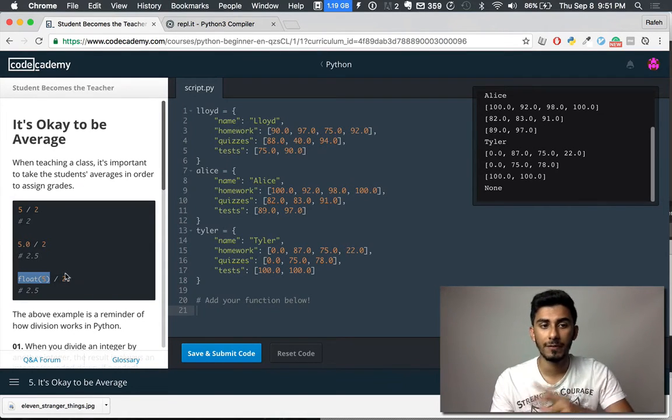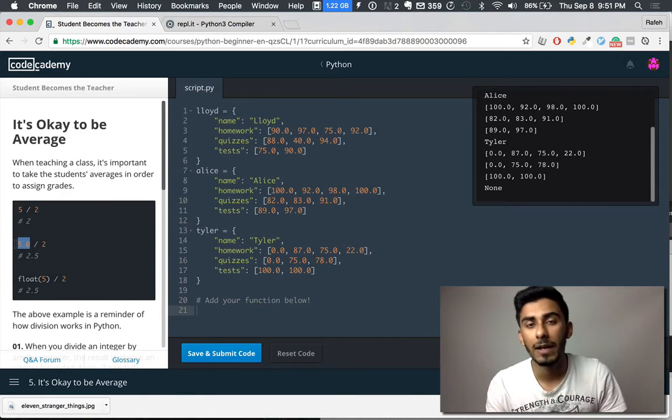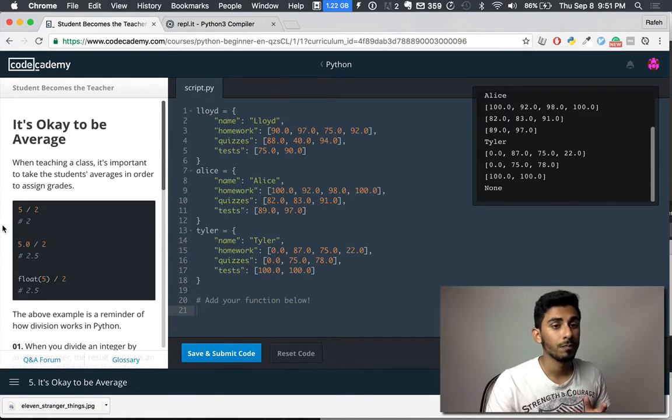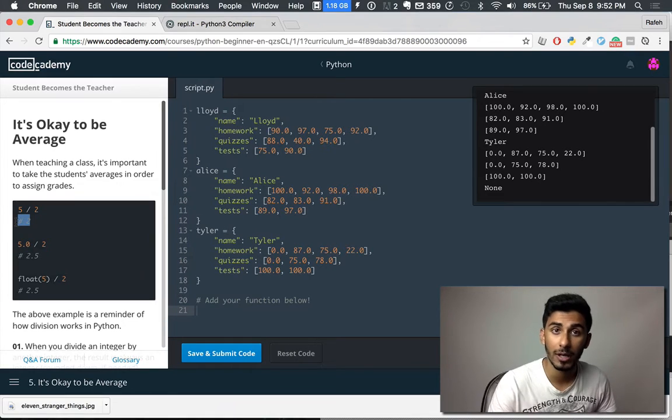So using the float function on 5 effectively turns that into this line right there, and then you get 5.0 divided by 2, and you get 2.5. So it's important to remember that in Python 2 especially, when you do division, it by default does integer division, which means that 5 divided by 2 will give you 2 instead of 2.5.